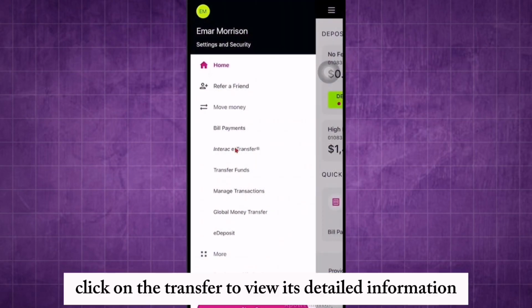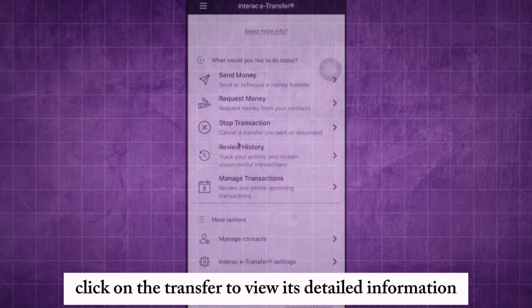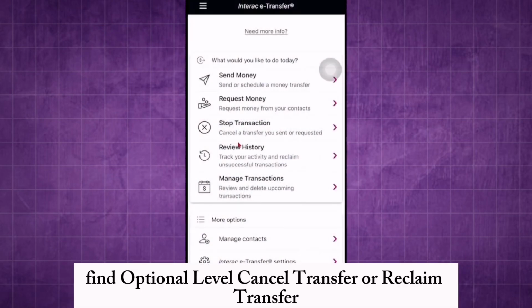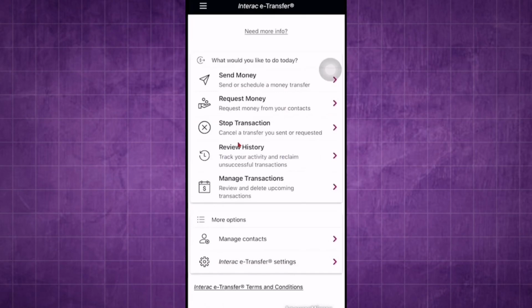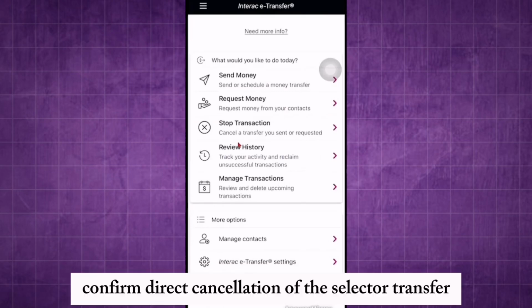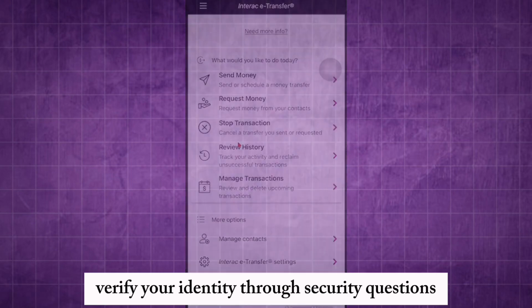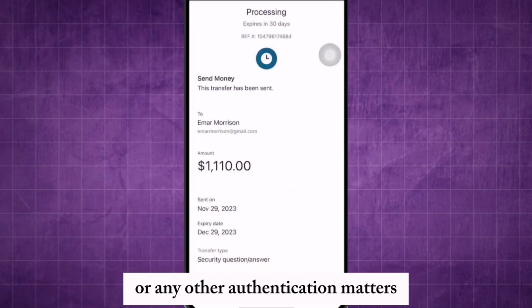Click on the transfer to view its detailed information. Find the option labeled cancel transfer or reclaim transfer. Confirm the cancellation of the selected transfer. Verify your identity through security questions or any other authentication methods.